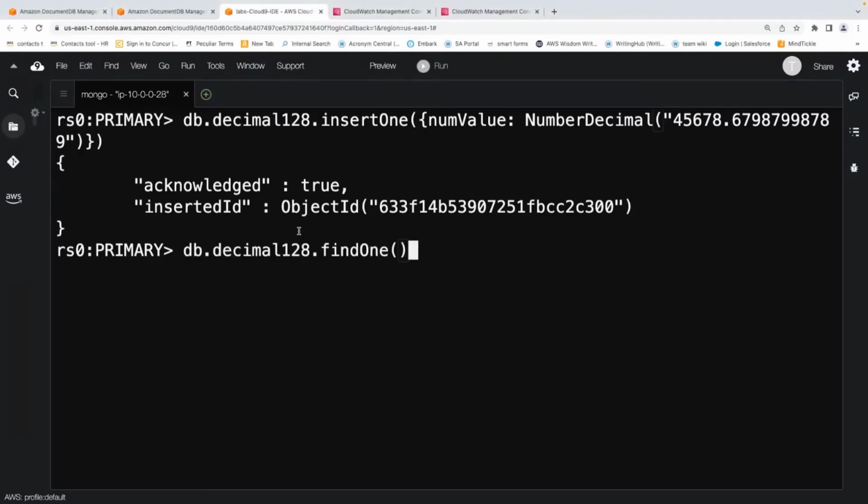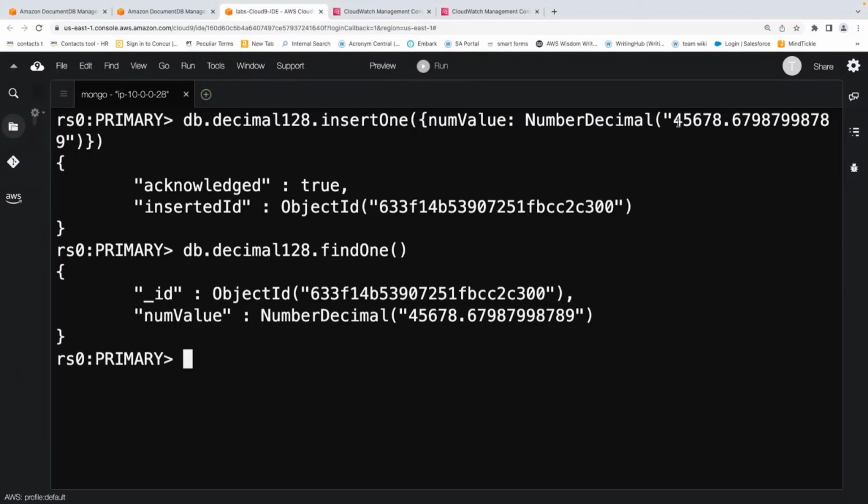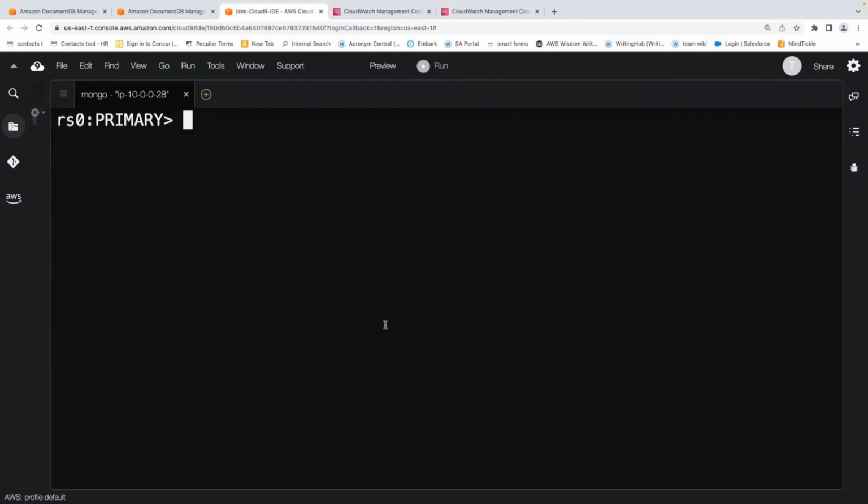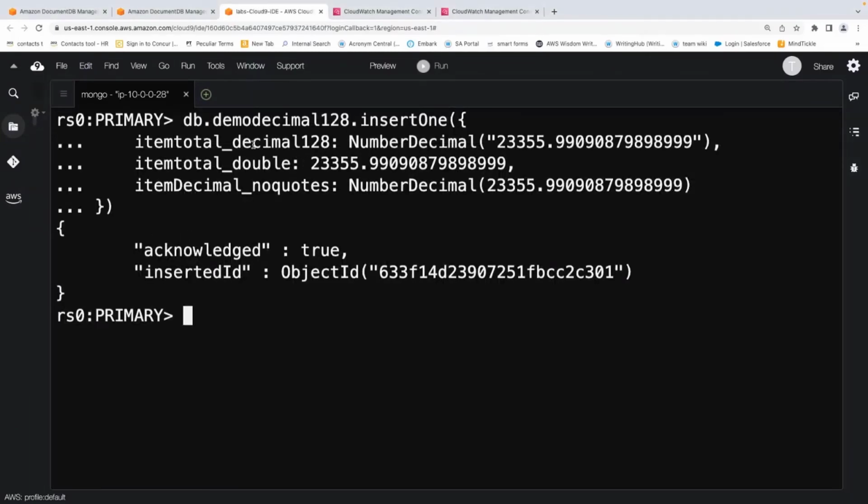And let's see how it is stored. It is stored exactly the way we have asked it to store, no rounding off. So now let me show you how it was earlier with double. With this I am inserting into three formats. The first one is the right format to store the value in Decimal128 format. The second one I'm storing in the double format, and the third one I'm storing in NumberDecimal, providing the NumberDecimal but without the quotes. Let's see how the result looks.